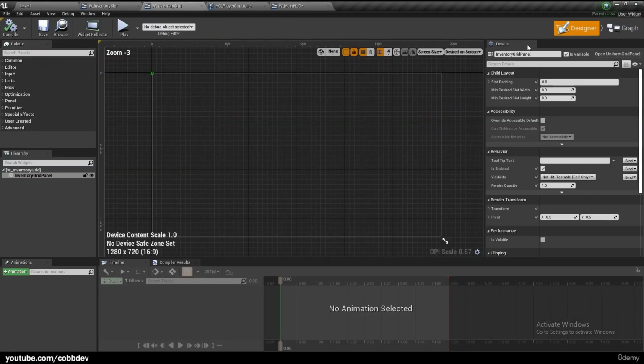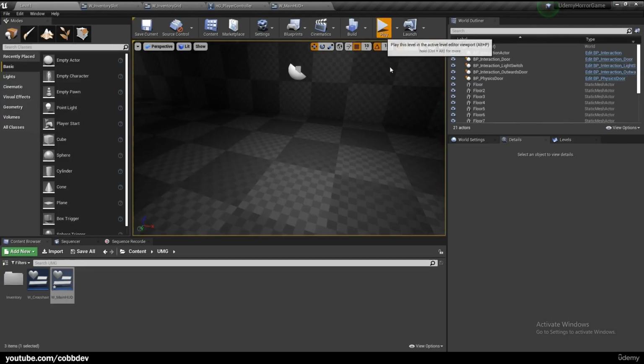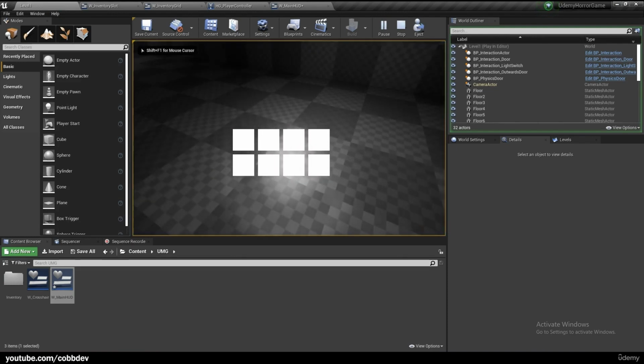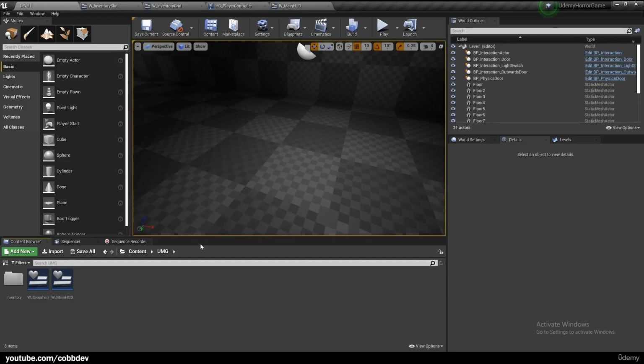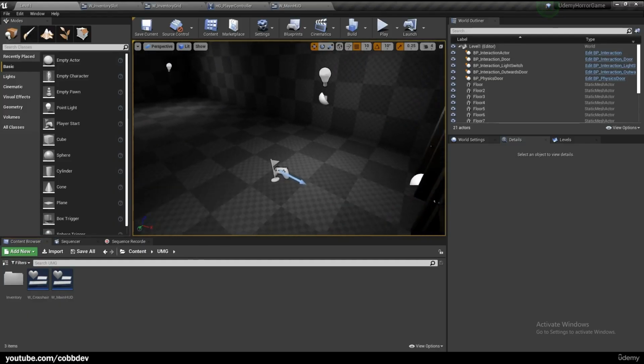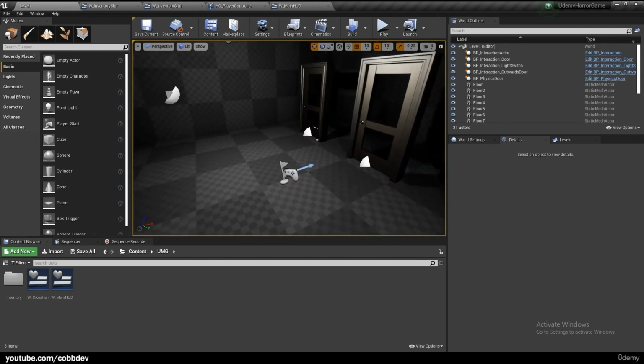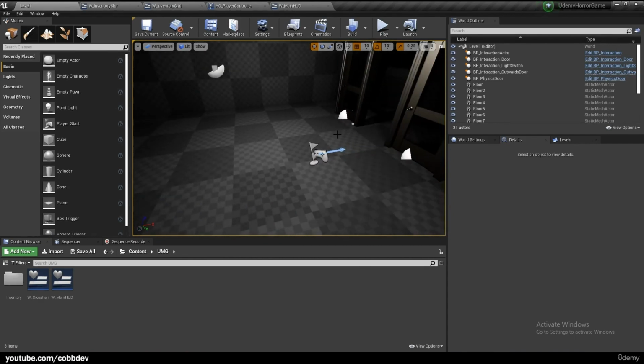So let's go into our uniform grid panel, and in slot padding we can just give that a value of 10, so it adds 10 in all directions. So let's hit play, and now you can see we have our padding in between our slots. So let's give the inventory a bit better design. Before we get started, I want to change one thing.